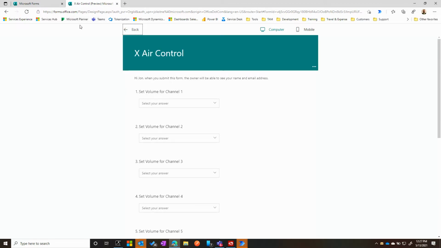Now, the next thing I need to do is, now that I have this input form, I need to connect this input form with Power Automate Desktop that's running on my local machine. In order to do that, I need to create a Power Automate flow that's going to watch responses for this form, carry that data, and send it into the Power Automate for Desktop.